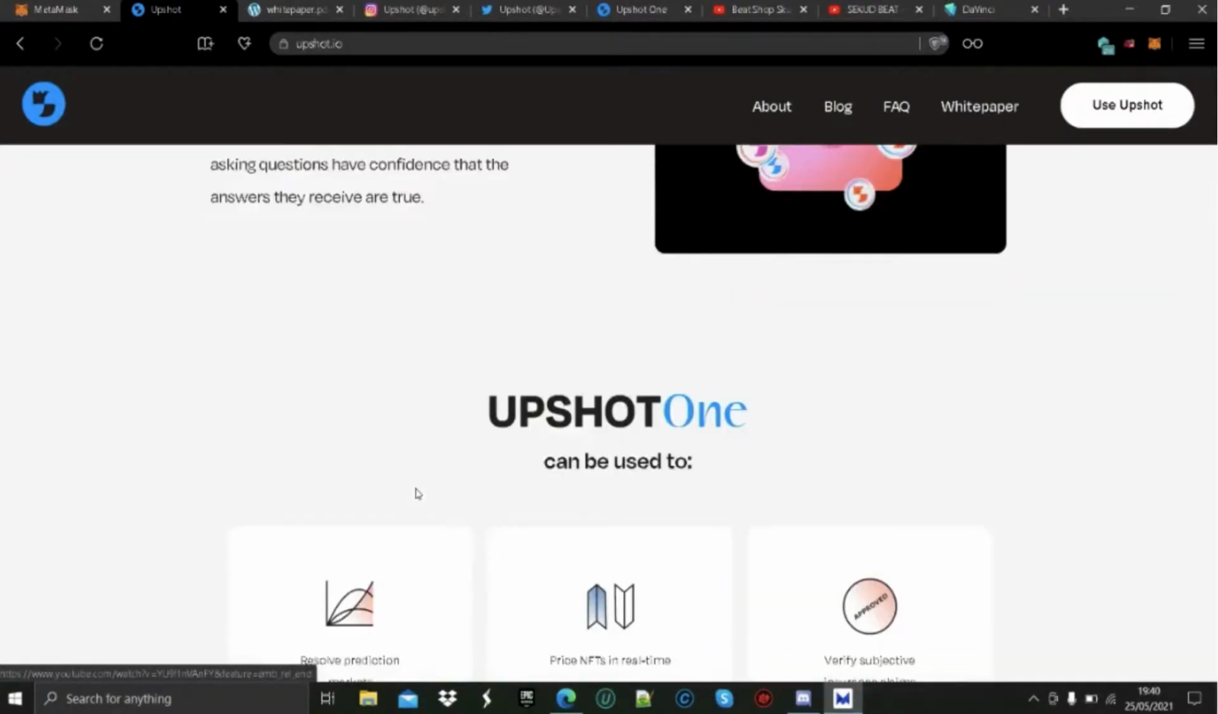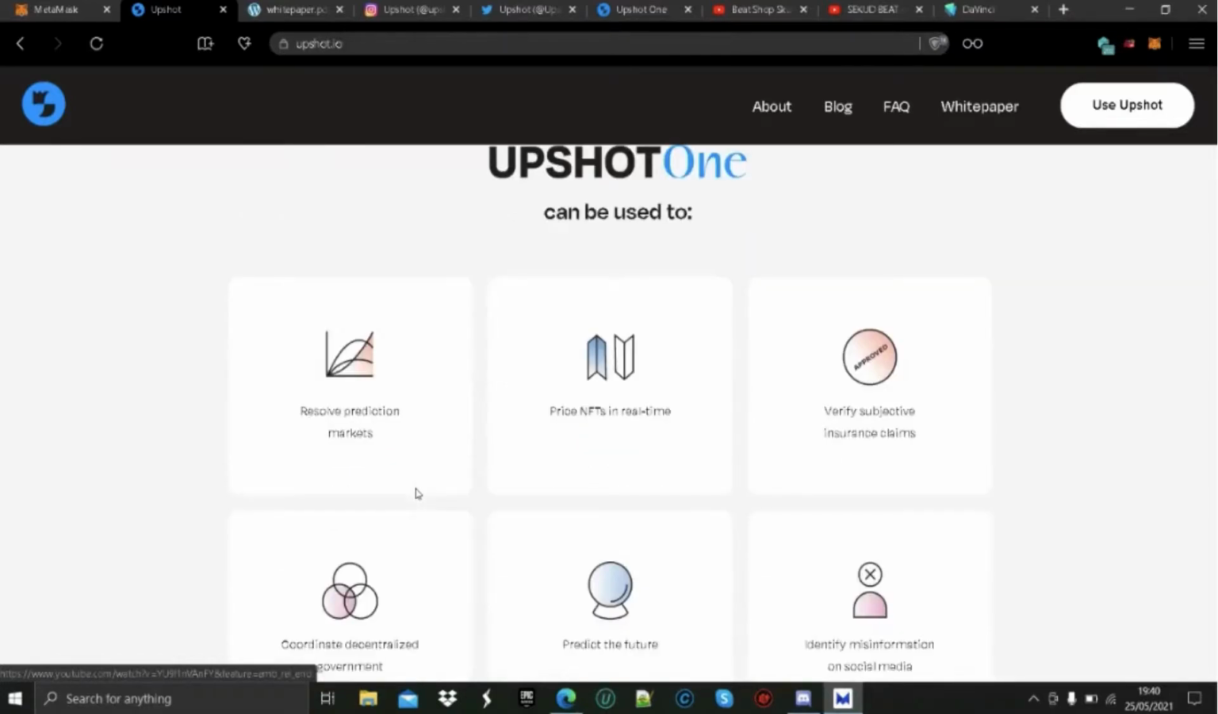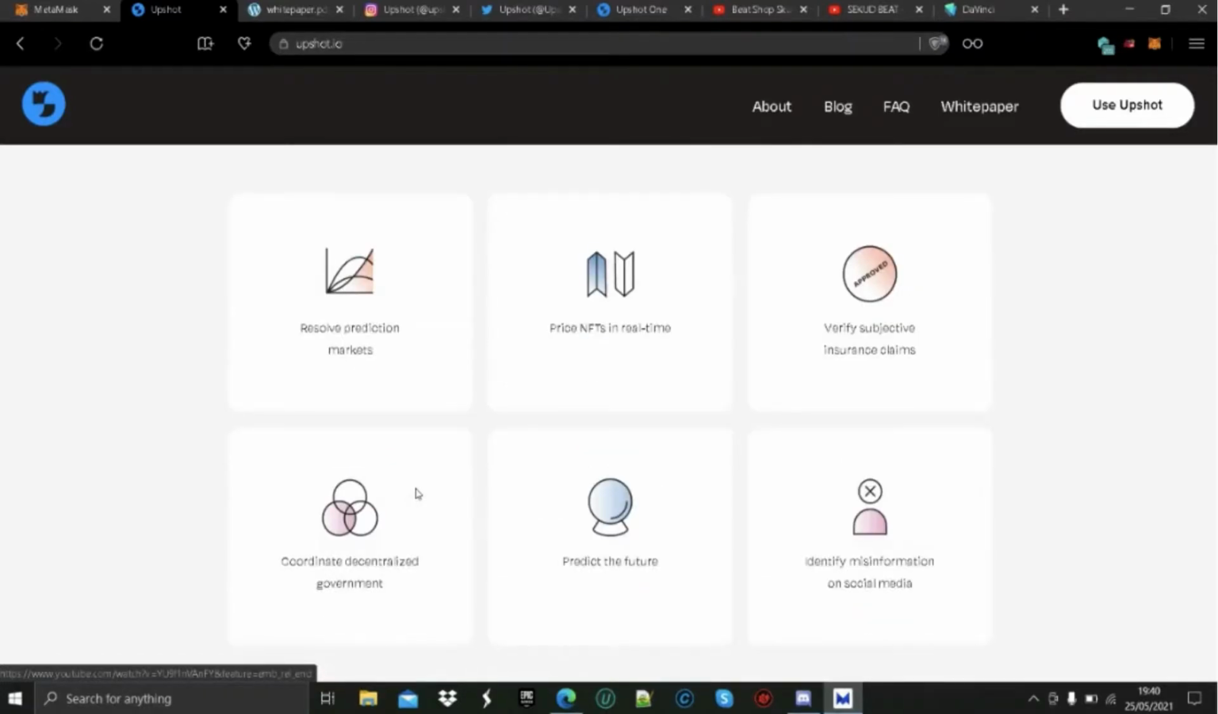So this is the usage of UpShot itself. The first one is to resolve the prediction of the NFT market, to make sure each NFT type has its own standard price, so it doesn't fluctuate like the current market of NFTs right now. It means determining the NFT price in real time.